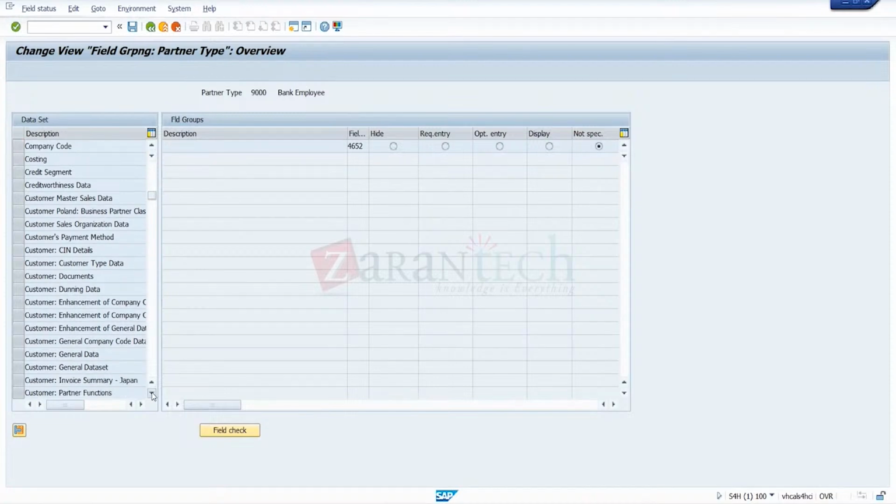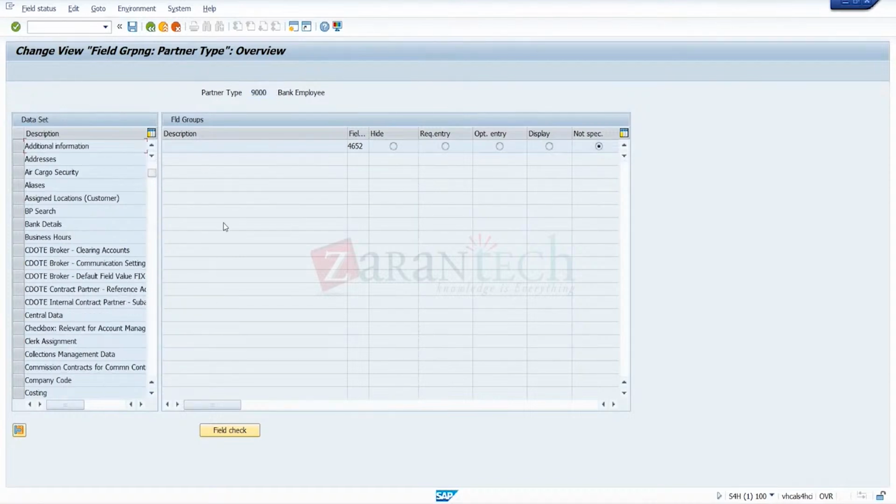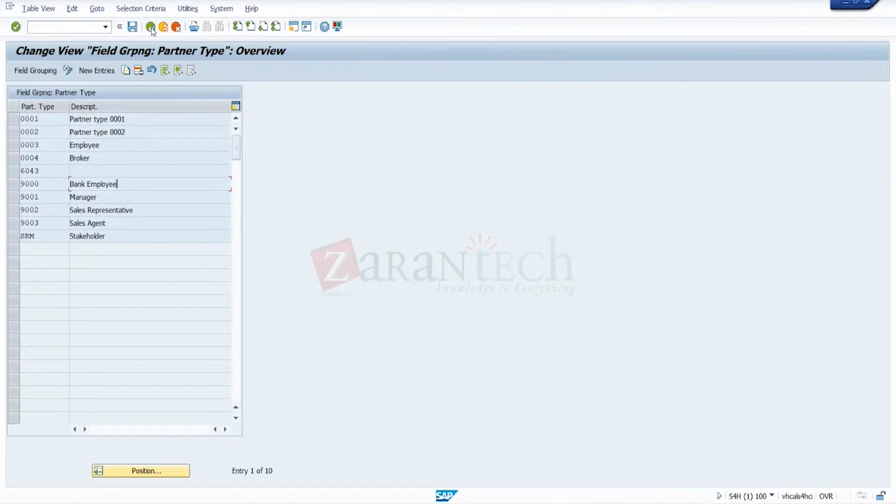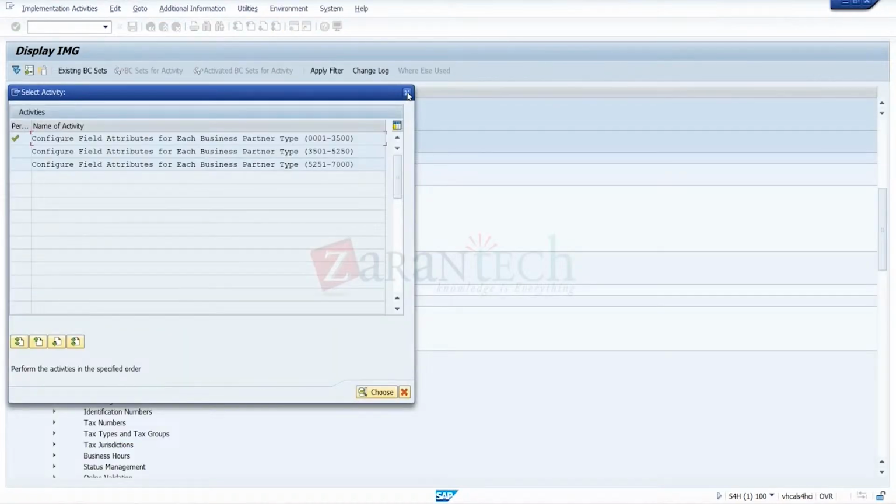Okay, I can see we have that. So the setting made here for the BP type is applicable for the bank employee BP type. Yeah, it will apply for all the fields under the BP type. The BP master field setting I'm making here is applicable across the master data. Okay. So when you practice, you check all.